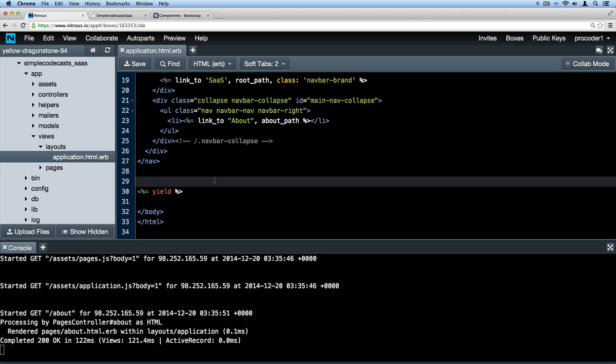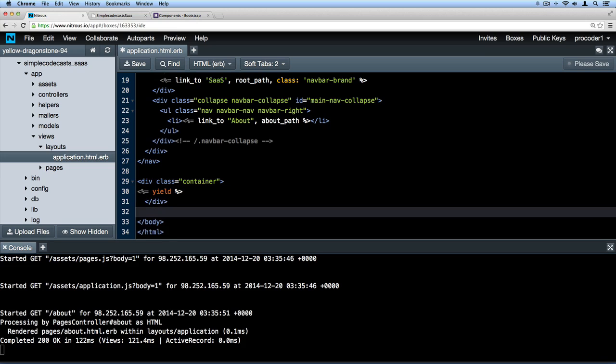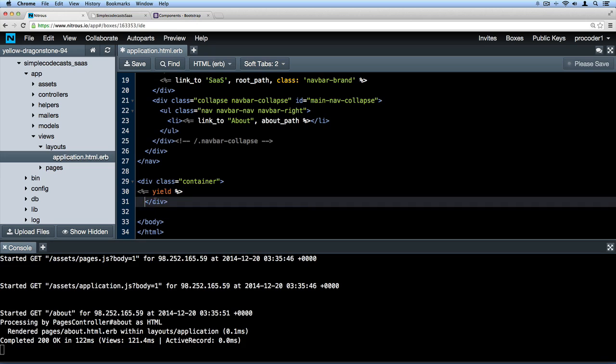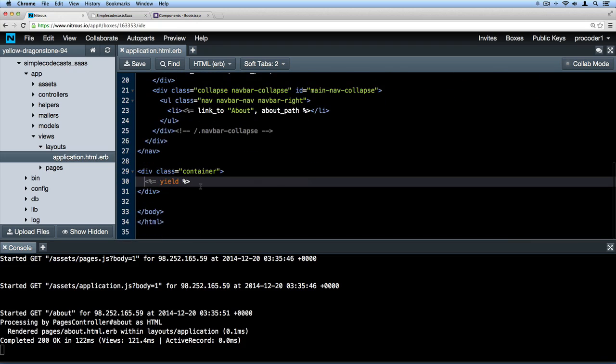So what I'm going to do is just wrap this special yield Ruby code here with another div. So just adding some pure HTML here. And I'm adding a special class here called container. And this comes from Bootstrap. So again, we're seeing another benefit from Bootstrap here. And I'm just going to tab that in so that it's tabbed in a little more consistently now.